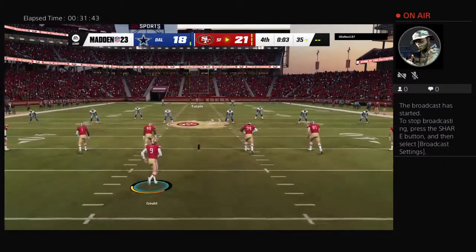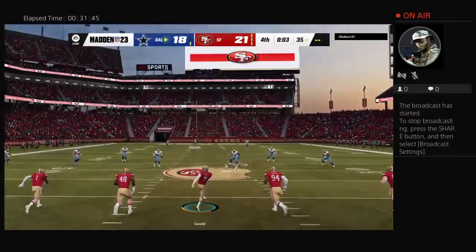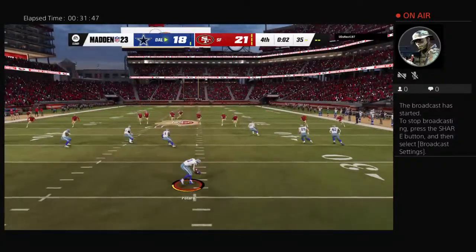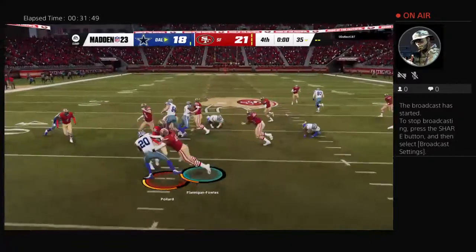After the touchdown, it's Robbie Gould now to kick it away. It's a squibber picked up around the 27.